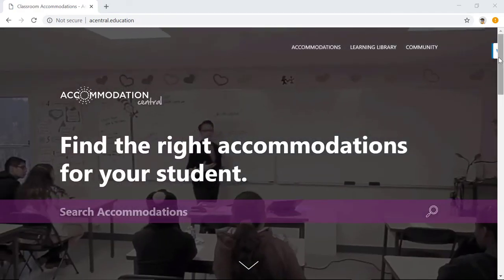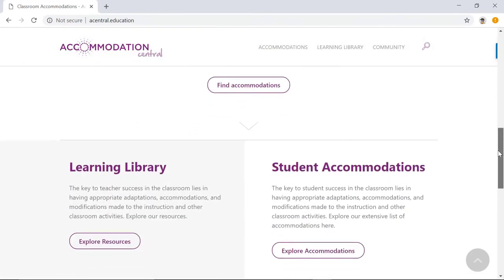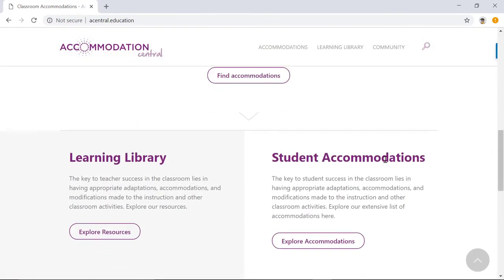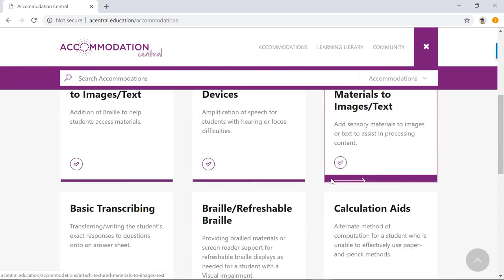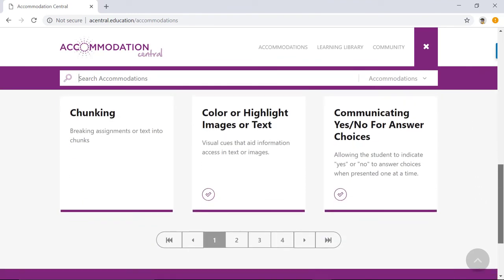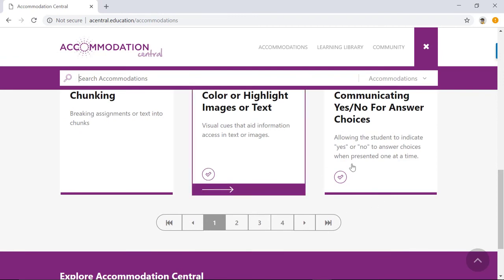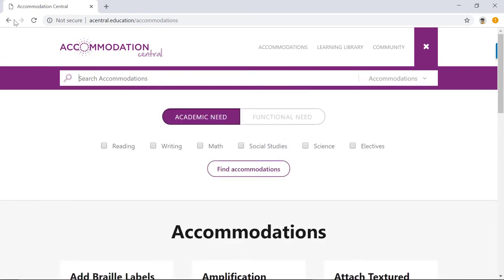If we scroll back down, across from the Learning Library is the database for student accommodations. So if you just want to browse all the accommodations, go ahead and click right here, and you can just browse through, in alphabetical order, all the accommodations that are in the database. Okay, let's go back.